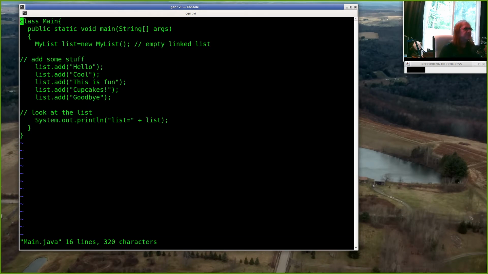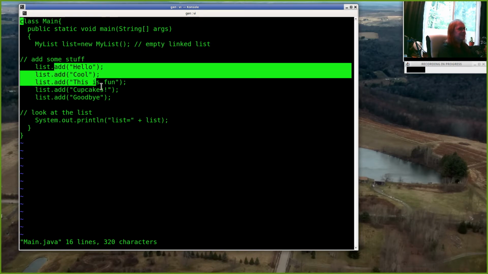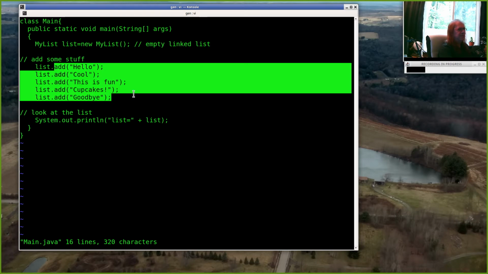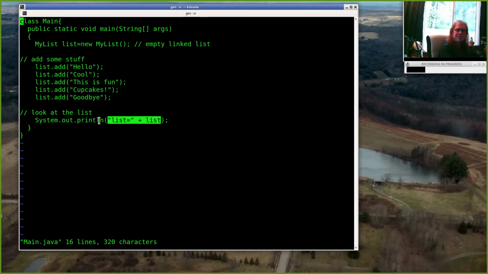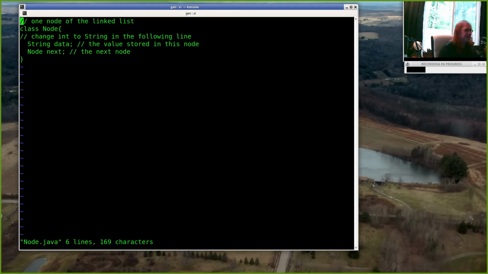We can use this by saying, let's make a MyList called list. We construct it here, and then I just do a bunch of adds. And then at the end, I'll go ahead and concatenate it to a string and see what my list looks like. And it should be a comma-separated list. And the node class is super simple, right? It's just a data element called string and a next element, which is another node. So nothing intense going on there.